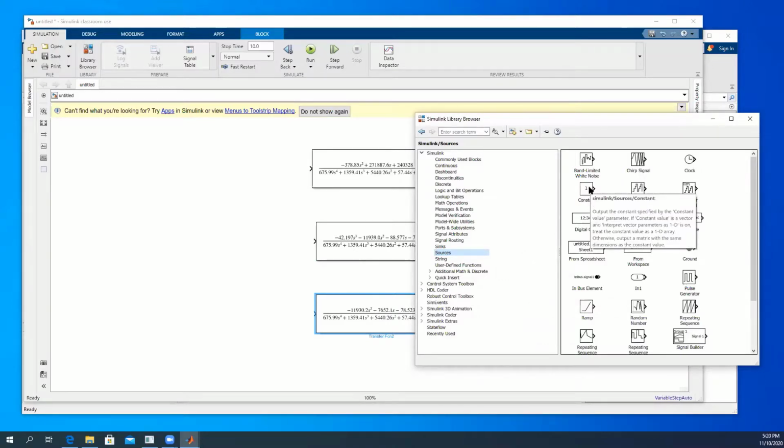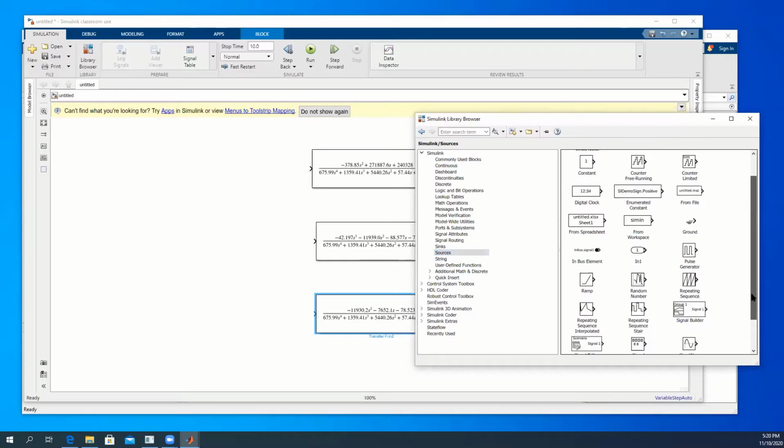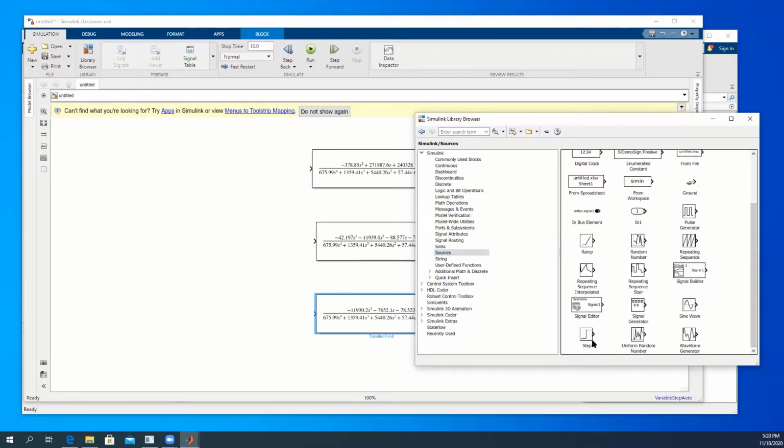I'm looking for a step, not a constant. Look here, you can do a ramp input. Those should sound familiar from controls, right? Step, ramp, and there should be a parabolic input here. So I'm going to create a step input. I'll put it over here.